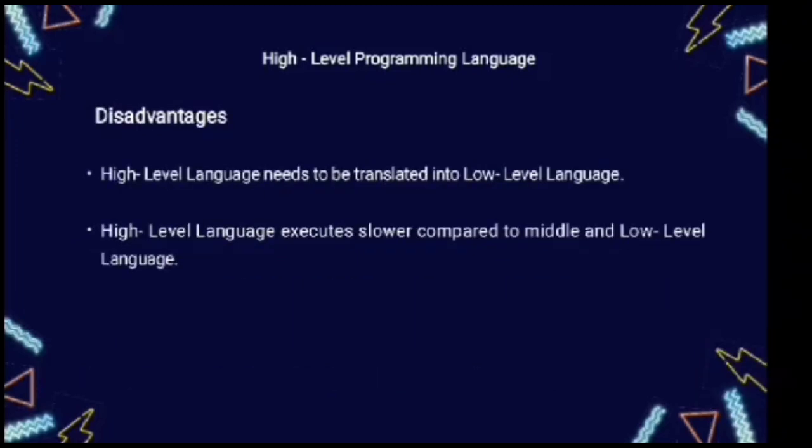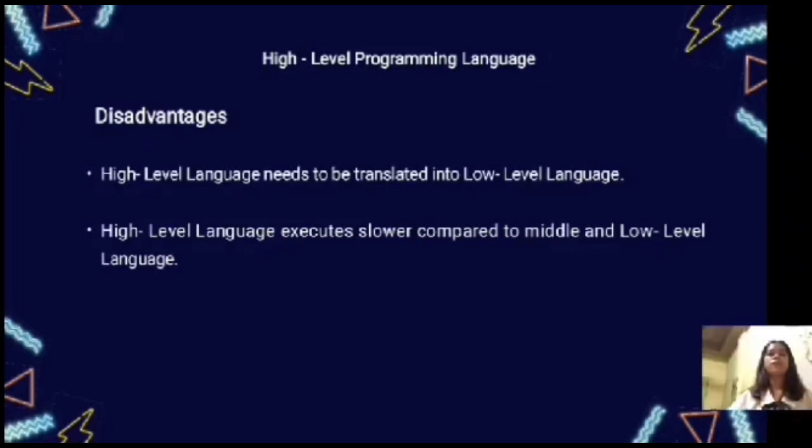So here are the disadvantages of high-level programming language. High-level code needs to be translated, compiled, or interpreted into low-level machine code before the computer can understand and execute it. This adds an extra step in the process. Programs written in high-level languages generally run slower than those written in lower-level languages, like for example assembly language or machine code, because of the translation overhead.